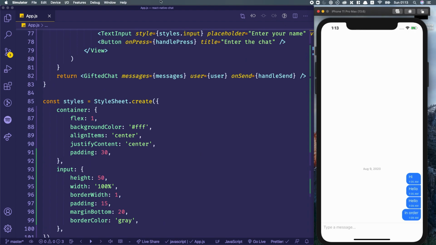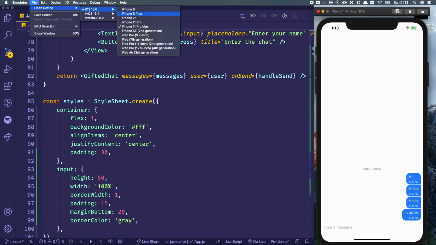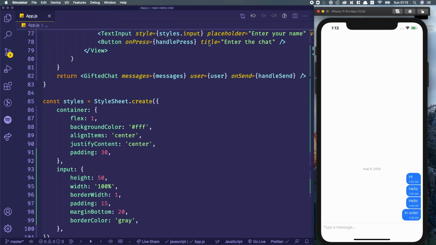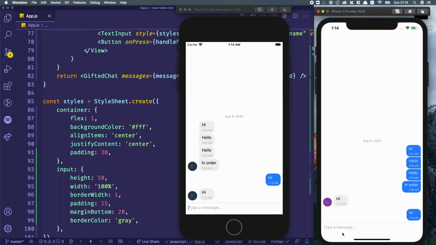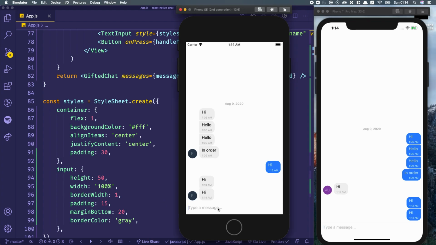So we can test with a different phone. I'm going to open a new one, and you can see that here we don't have a user, so I can say another user. I can enter the chat. We can see the messages from the other user, and here I can say hi. And you can see that we can interchange messages between phones.